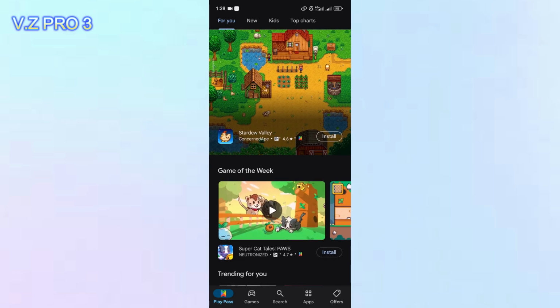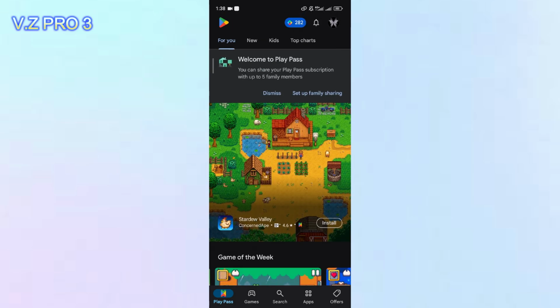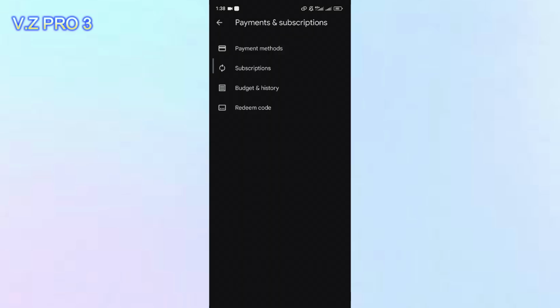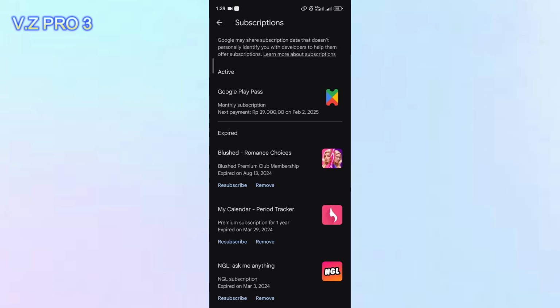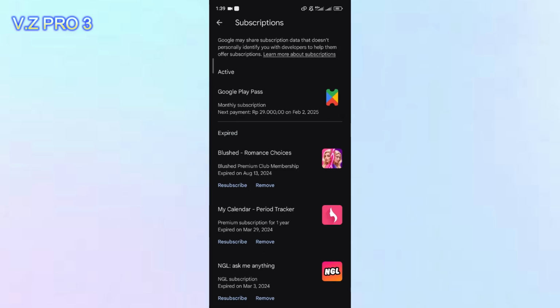It's so simple. First of all, of course, we have to open our Google Play Store. Now you can just tap on your profile in the upper right corner here, and you'll see there is an option, Payment and subscriptions. You can just tap on that. Then tap on Subscriptions. So here are all the subscriptions on your Google Play Store.